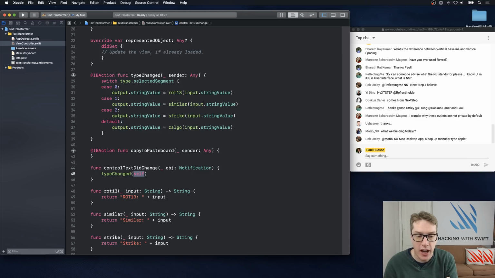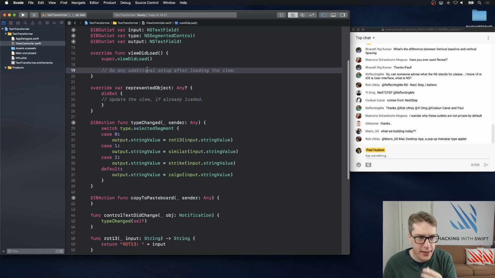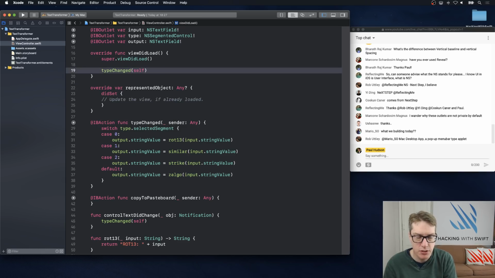And the third time we want type change to be called: one is when the semantic control is changed, second is when a text is changed, and the third is when the app launches in the first place. So it happens straight away. So we'll say up here, type changed self. Just update it immediately like that. So that is basically all the code required to get our view controller up and running.